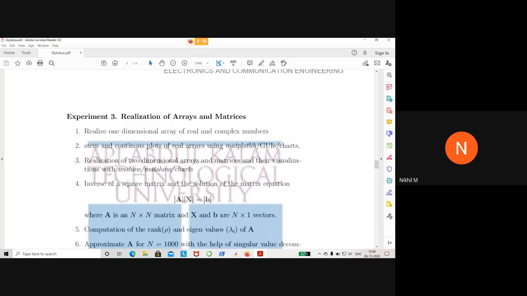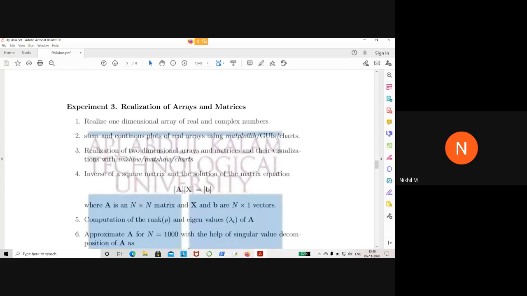So experiment 3 has the following things. First, how to realize a one-dimensional array, basically a vector, of real and complex numbers. Then how to plot them. You can use stem plots and continuous plots, and I will tell you what these are. Then how to realize a two-dimensional array. It's like matrices, and how to visualize them. Matrices have two dimensions, so you can think of them as a kind of image if you want.